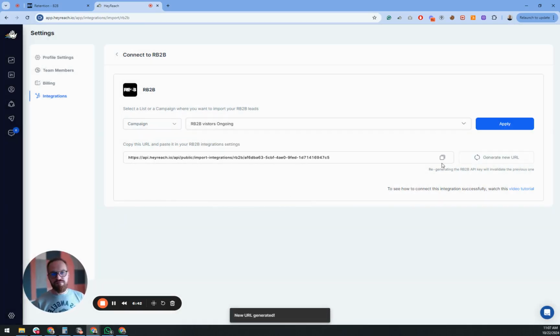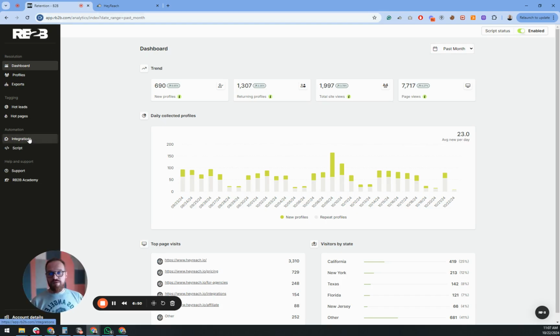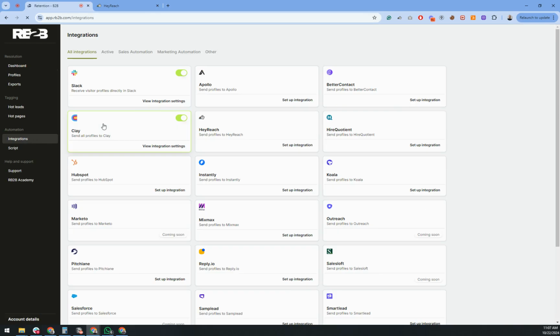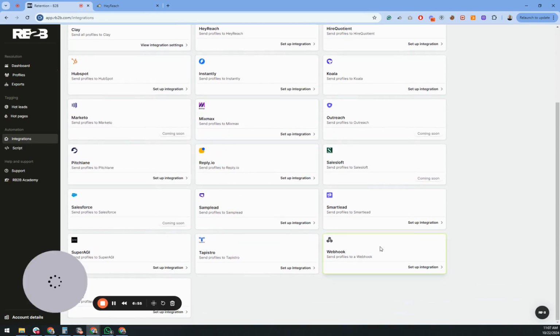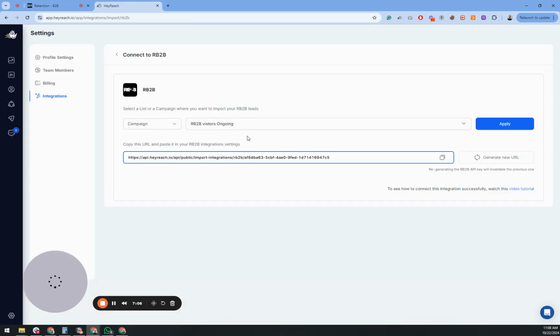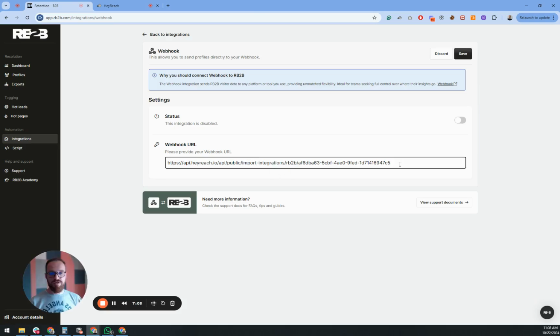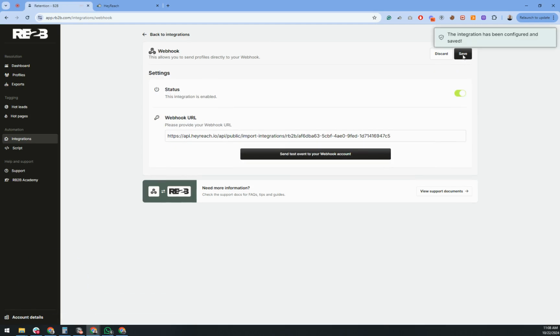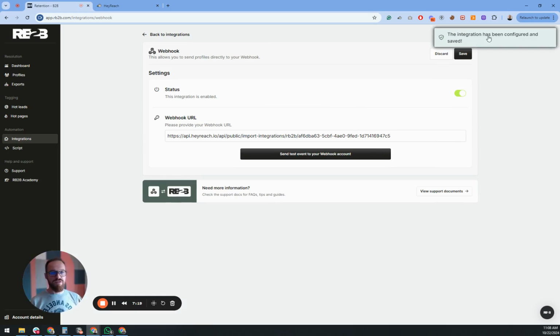Cool, I have my URL in place. Click on the copy button. Now we are heading back to RB2B. In RB2B, I'm going into the integration tab over here, and then I'm clicking on webhook. So I'm going to click on set integration, and then I'm going to paste the same link that I have copied from HeyReach. I'm going to send it over here. And then I want the status to be enabled. Like so. Oh no, I can do it later. I'm going to click on save, and the integration status is available.